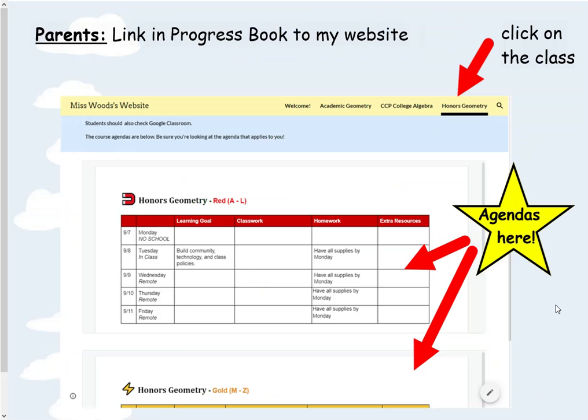If you're a parent, then you can use the link in Progress Book or on the portal page to get to my website. And then at the top, you can click on whichever course applies to your student, and then the agendas will be below. And you'll just, again, have to pay attention to which color or which grouping your student is a part of to see what they're doing for this week.